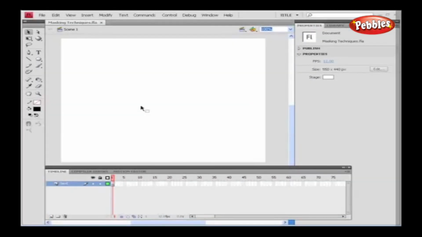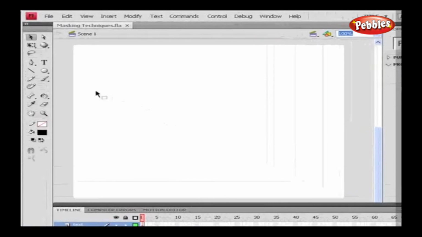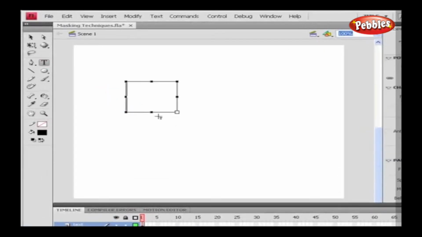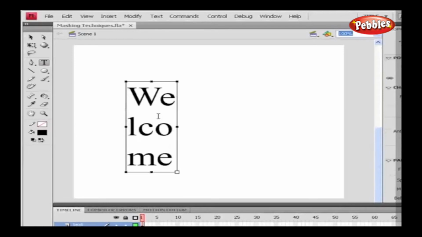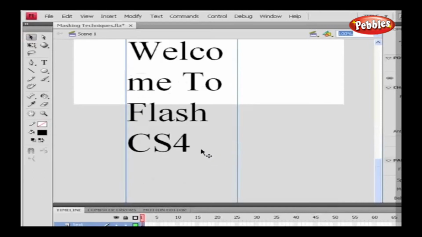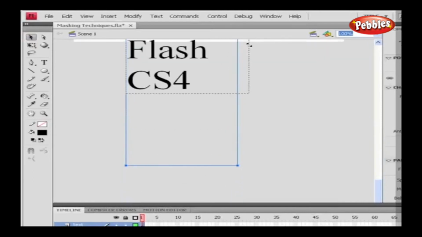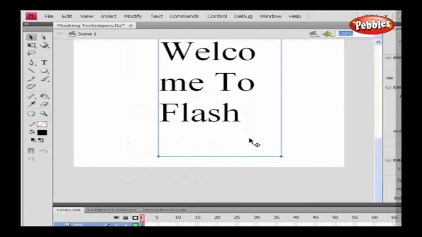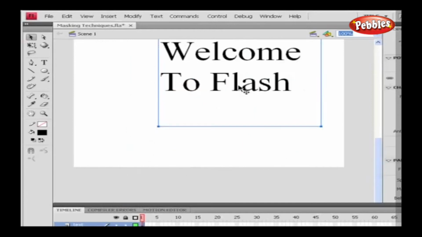Masking techniques. Masking is the process of showing and hiding the contents with the help of other objects. Now let's discuss how to perform masking in Flash with an example. Type some text on the stage using the Text tool in one layer and name it Text. Next, break the text into shape and convert it into a movie clip symbol.